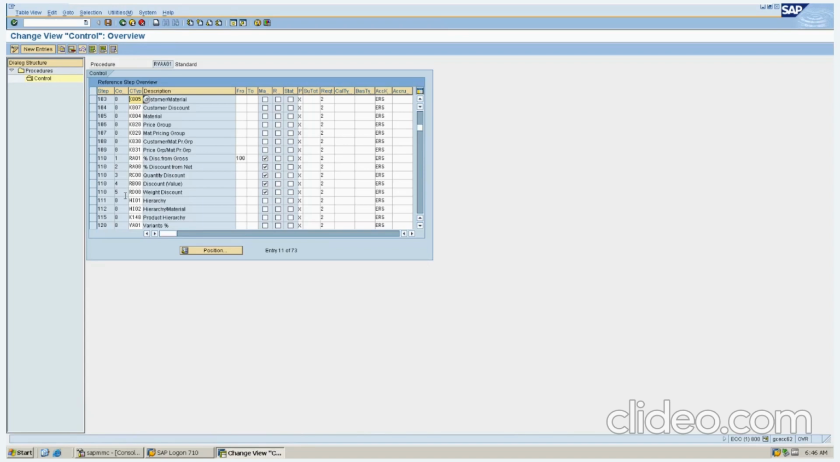So what does the counter help us to determine? It helps us to determine condition types with the same step number in sequential manner. Even though 110 is common for all, in the pricing procedure the system will take them sequentially according to the number maintained in counter 1, 2, 3, 4, 5. So RA01 will come first, then RA00, then RC00. Like this in sequential manner.